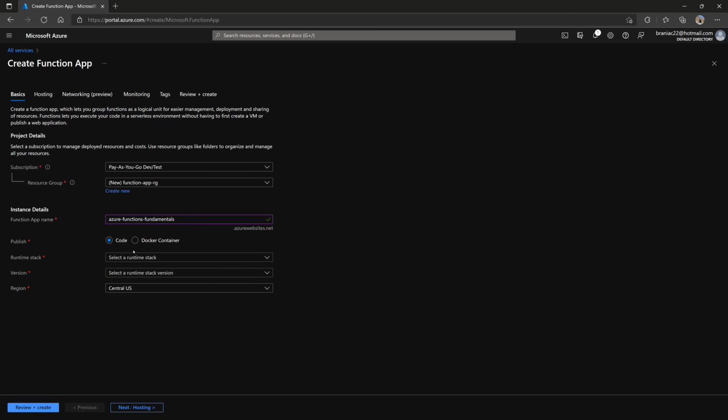So next we want to say publish. Do we want code or Docker container for now? I'm going to go with code. What runtime stack do we want? Now, Azure Functions support many different languages. We see it has support for the .NET framework or platform. We can use Node.js, Python, Java, PowerShell, custom, and there are other languages being added very regularly. For this course, however, we're going to be focusing on .NET. So I will choose that.